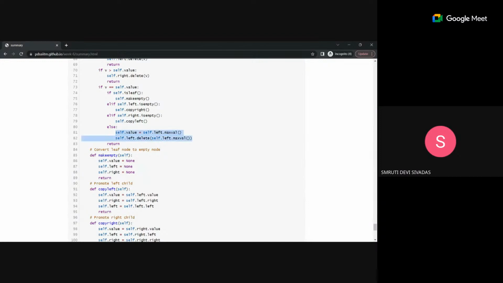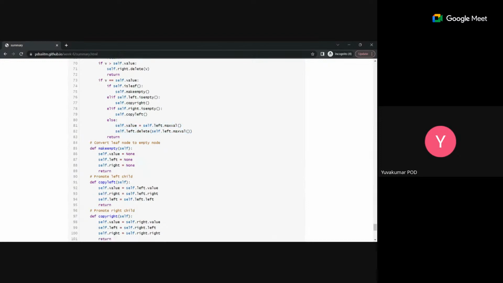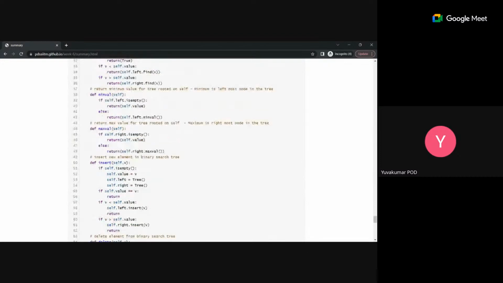This part is not clear. This max function, go to the max function. It is calling for a max function, right? Yes, sir. This one. You can see here it is moving towards the right side, continuously moving to find the in order predecessor. It is continuously moving towards the right side and later replacing with that.